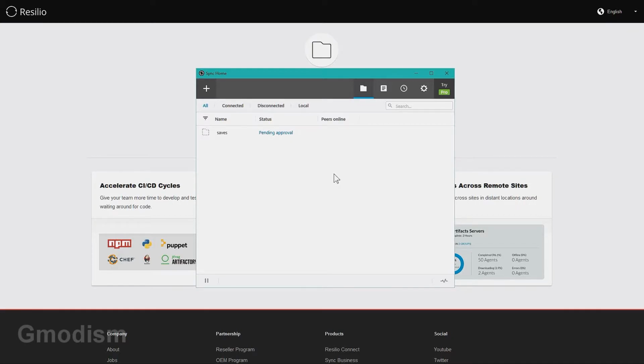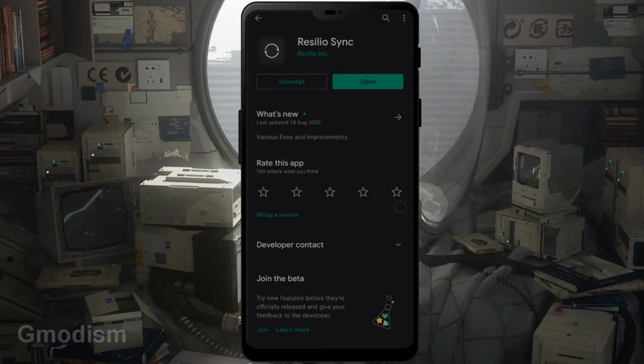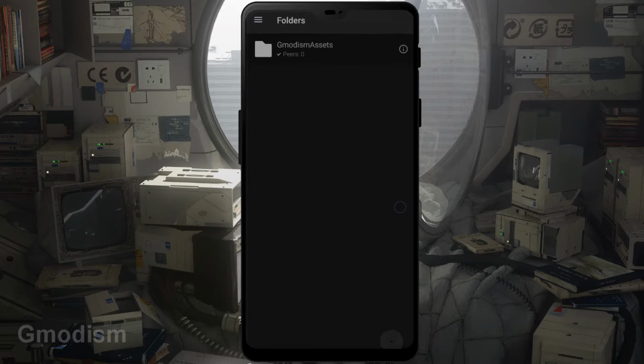However, it will only be live then when both of the devices are online at the same time. The Minecraft saves will then sync. To bypass this, of course, I will need to also install the Resilio Sync app on my phone and add the Minecraft folder there as well. So here we are at my phone. All right, so here we have the Resilio Sync app. Install it and then you'll open it.